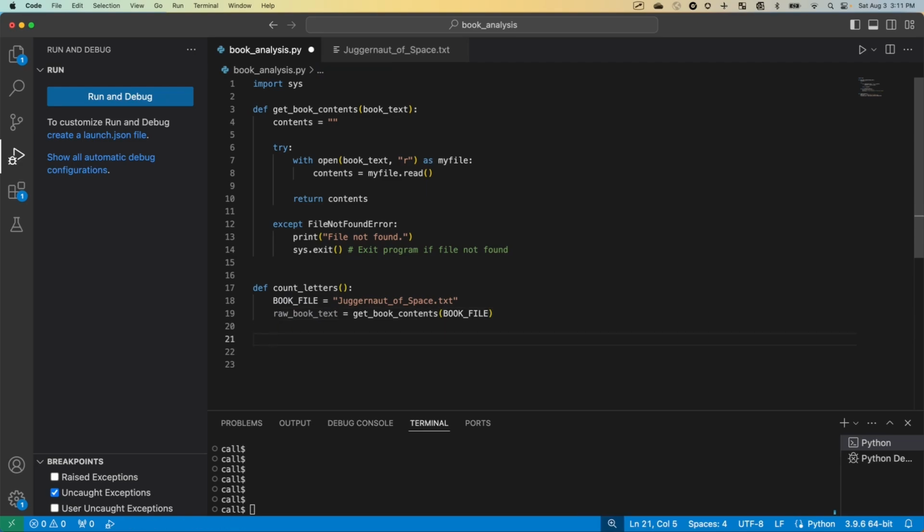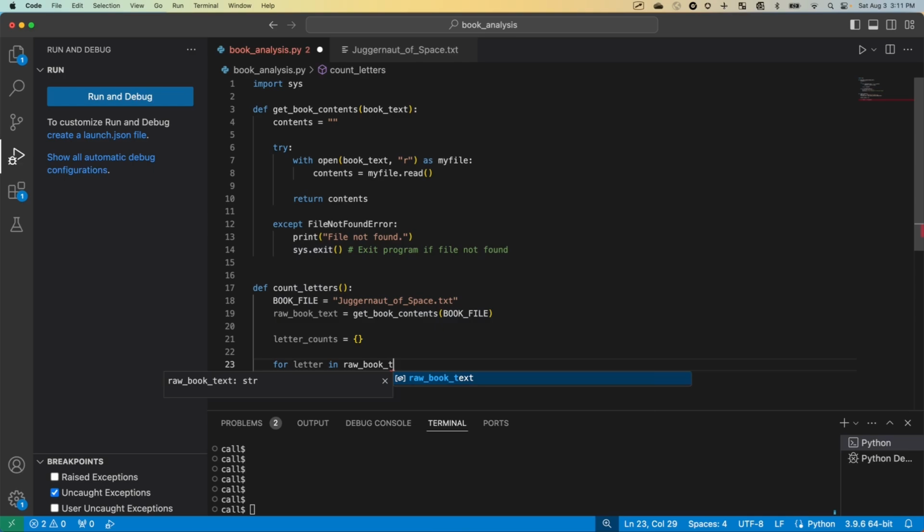And what I'd like to do for this is create a dictionary. Let's do letter counts. This will keep track of, it will have keys of the actual letters and values of the counts, how many letters are in the book. So for letter in raw book text, and we can do this if you recall, taking a step back, myfile.read returns the entire contents of the file as a string. So raw book text is a string coming back from our get book contents method.